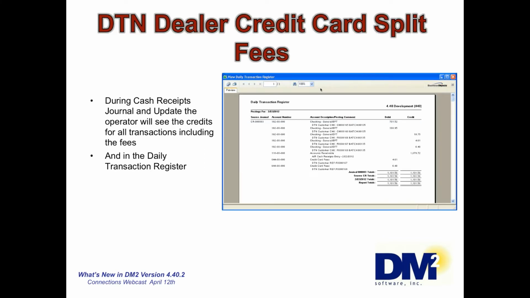the cash receipts journal and update. You'll see the credits for all the transactions, including the fees, and in the daily transaction registry, you'll see that. So you can see here where you've got the general EFT 70152. You've got some other things in there. Then you actually have the AR cash receipts entry. You've got the credit card fees. So you have all that broken out right there on your transaction register going to the GL. And you didn't have to do any extra work to make that happen.